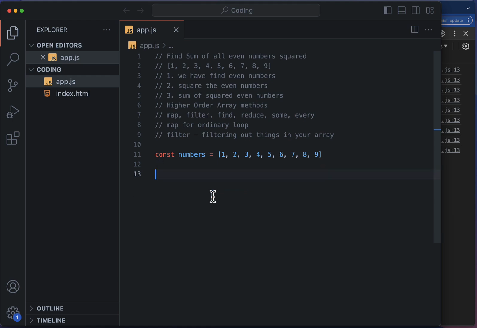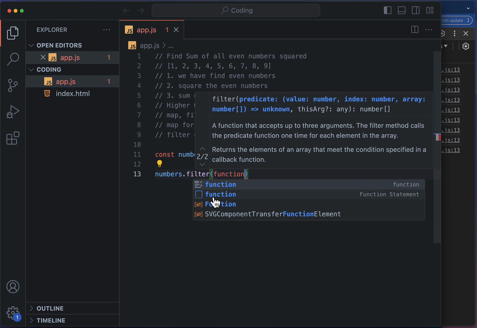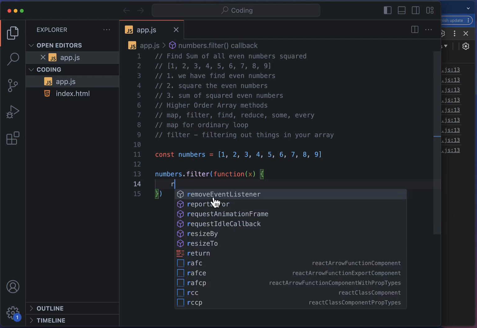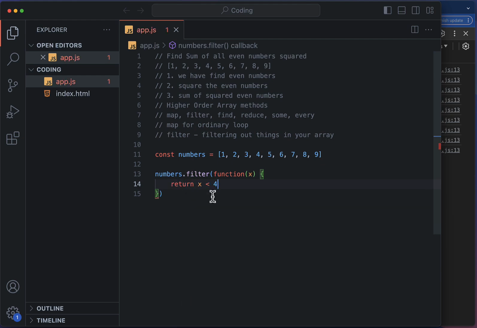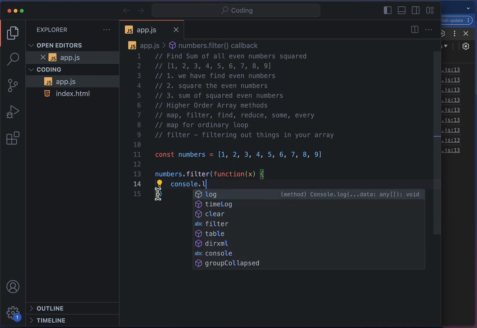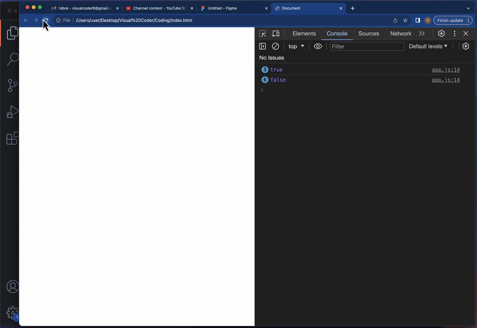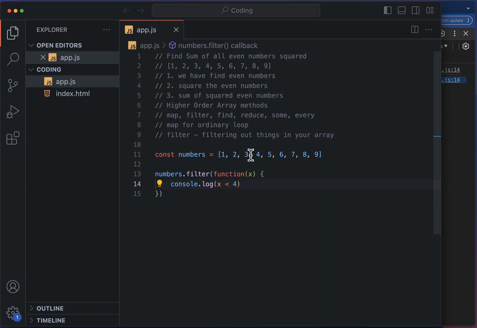So let's do numbers dot filter function x, return where x smaller than 4. Now let's just console it actually. Console.log x smaller than 4. Now we have 3 true, 6 false. So we have 3 true, 6 false. This filters out the array.